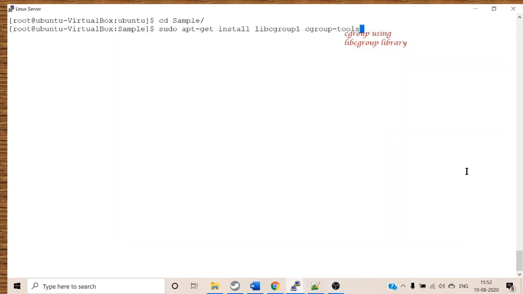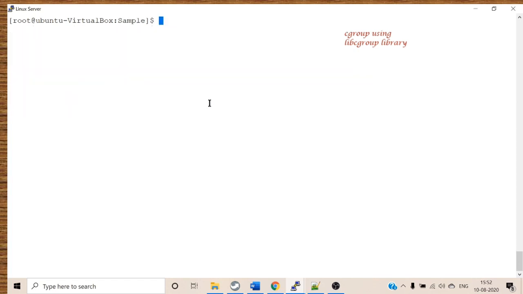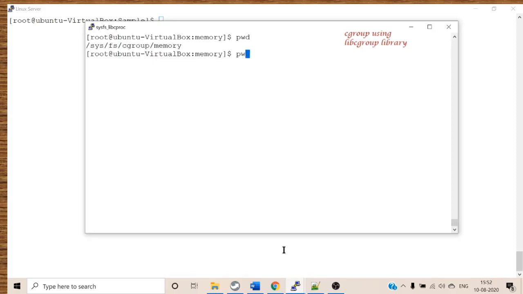In this video we'll see how to use libcgroup to configure the sysfs. So this is the command to install. I have already installed it, that's why it is not requesting for installation. If you have not, you can first install this. Once this is installed, then you can go to this path, sys/fs/cgroup/memory.